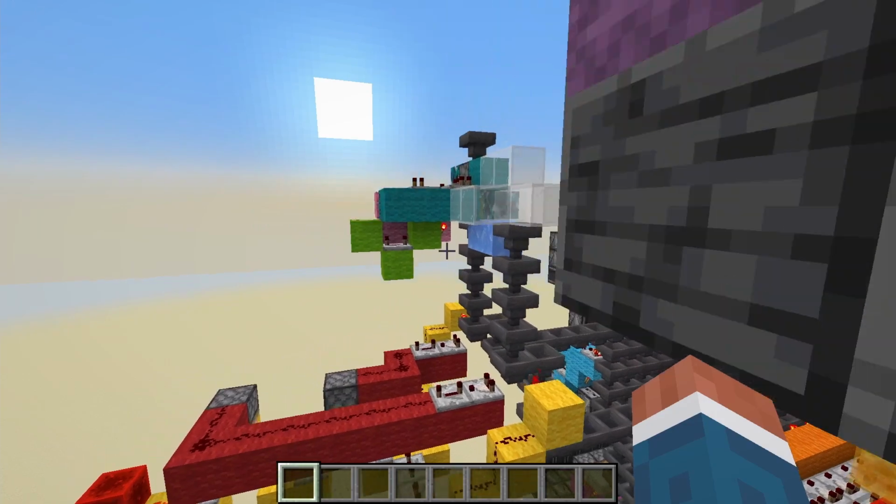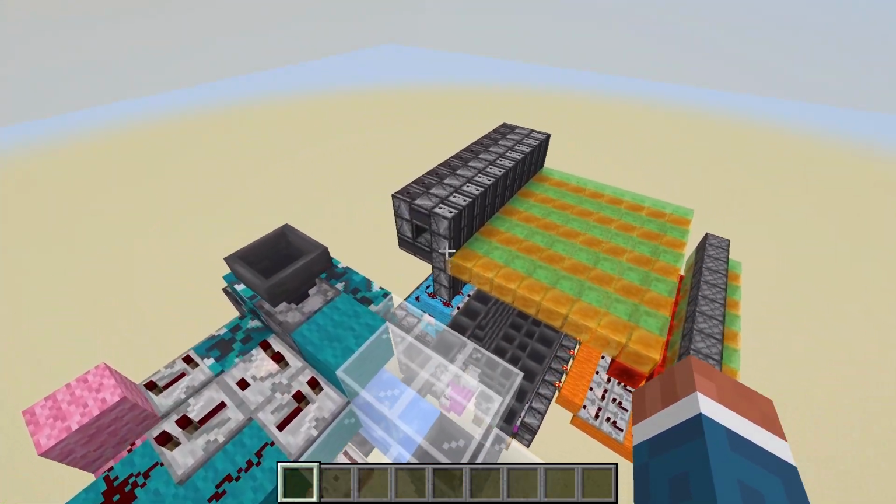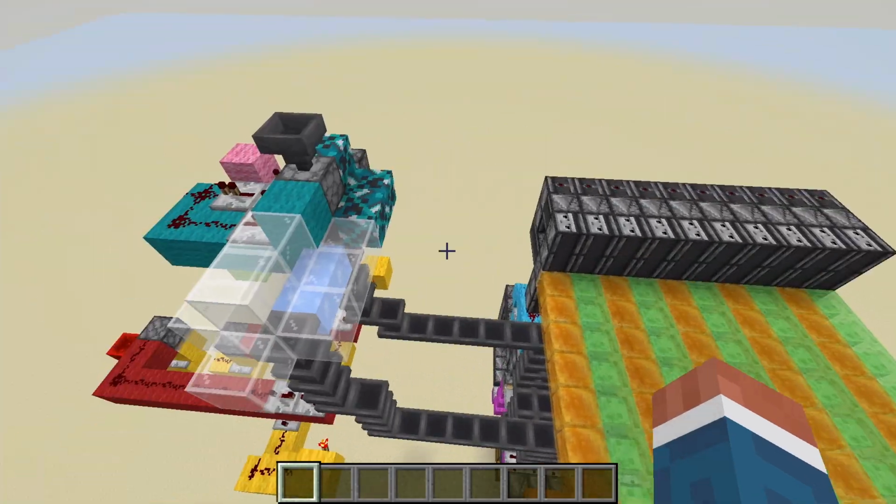So we're going to run through how it works before showing it off and showing it in action. So let's hop into that just now.